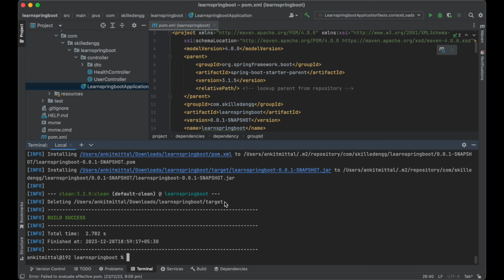I hope you have understood the difference between these two commands, mvn clean install and mvn install clean. And if this question is asked in any interview, I hope you would be able to answer this properly. That's all for this video.